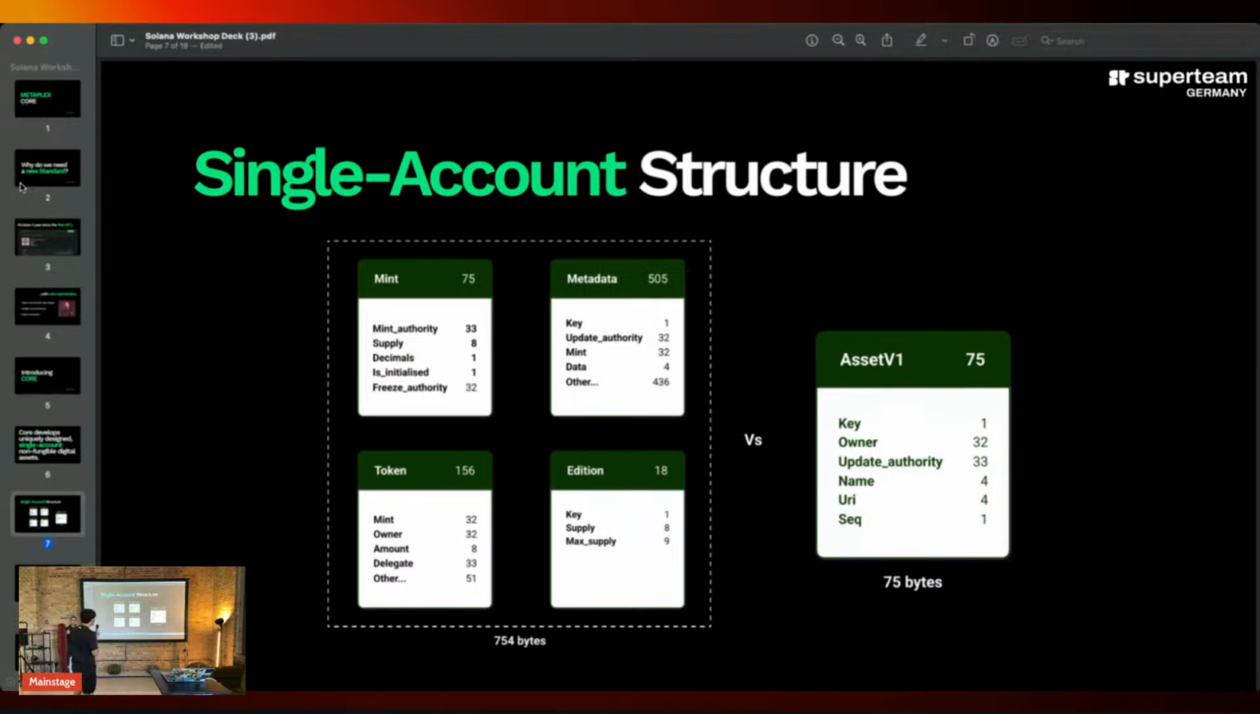If we look at the 4 different accounts that we were using before, we see that most of the fields of the old token metadata program aren't actually required for NFTs. For example, we don't need a mint authority because an NFT can be only one. So once you create the NFT, you can just mint the only token that you can mint, and you don't need a mint authority. You don't need a supply. The supply should always be 1. You don't need decimals. Decimals are always 0. They're not divisible.